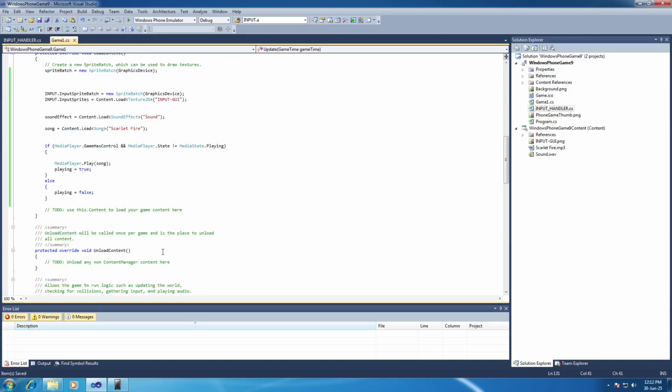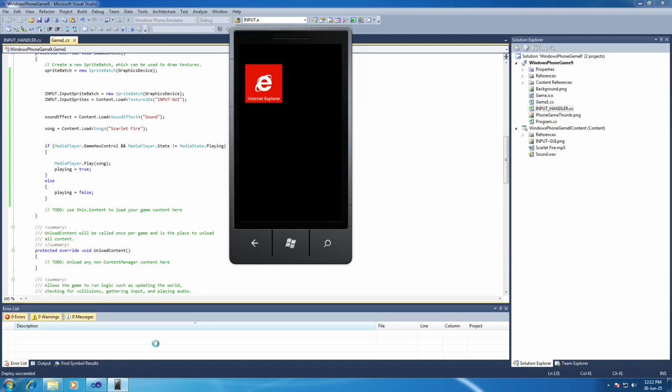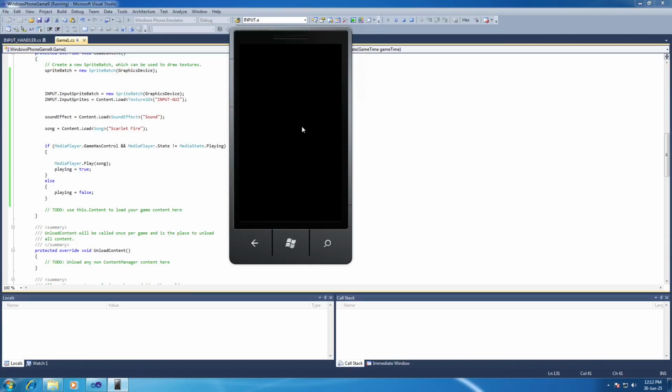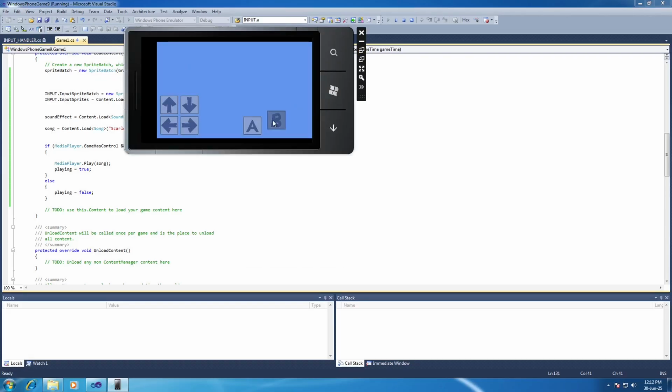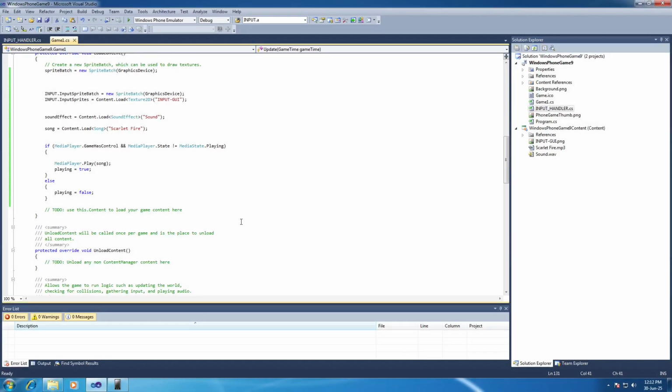And if we did this all correctly, we should be able to just run this, and we'll hear on the emulator our music, and we can pause it, we can resume it, and we can play sound effects. So that's audio done. So let's get on to the next part.